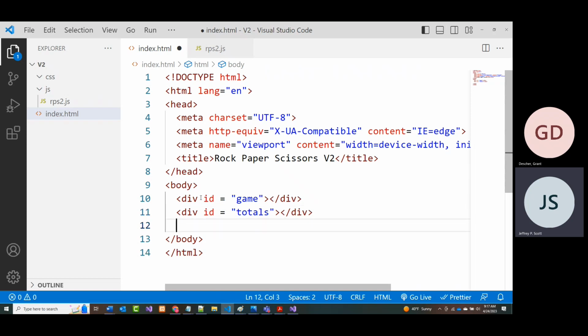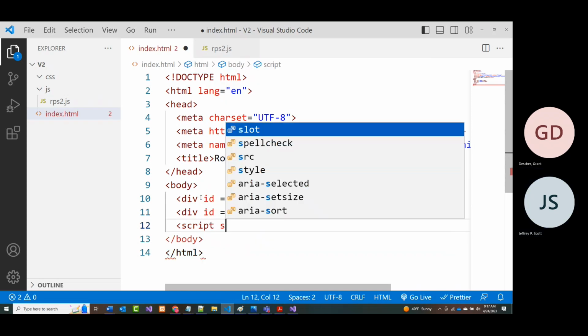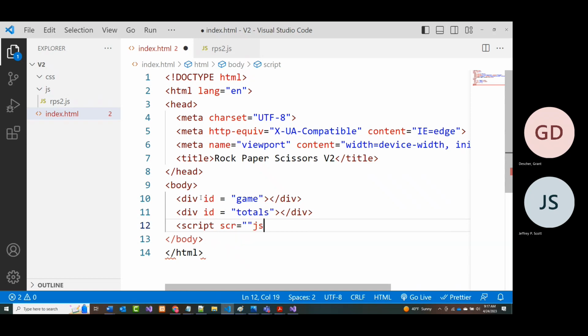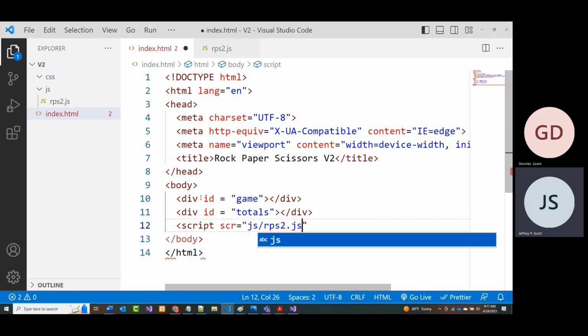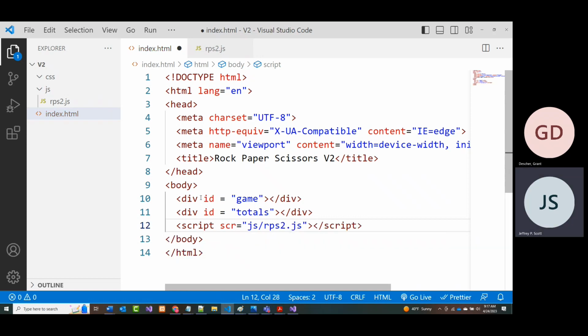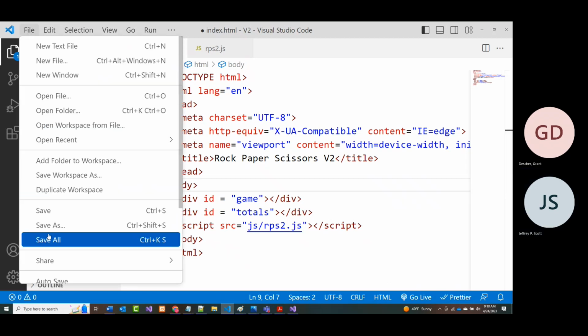And then finally, I'm going to have my script line. I think this is RPS2.js. And that's it. Now that's kind of nice, and that should have been src, not SCR. That's kind of nice in that our body's only 3 lines long. So if we do have any kind of problem, it shouldn't be very hard to go in and edit that or make changes to it. So let me do a File, Save All for right now.